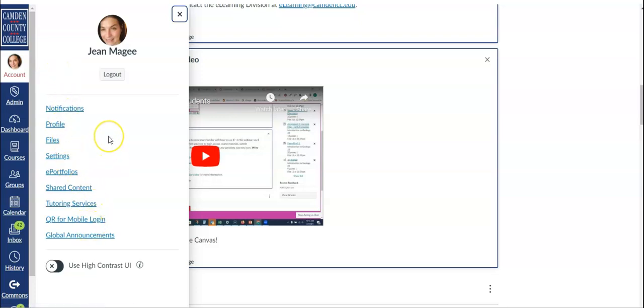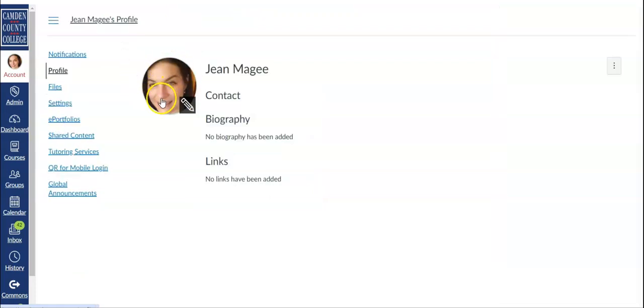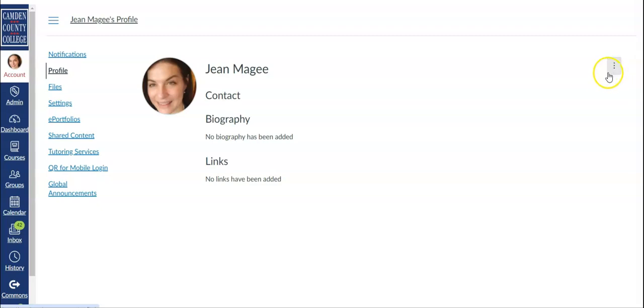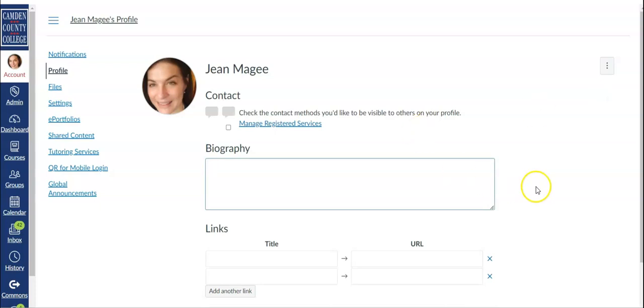The first thing I want to point out briefly is that if you would like to upload a profile picture of yourself, this profile link is where you would do that. You'll see a generic head icon that you can hover over and then click on this pencil and upload a picture of yourself. You can also click on the kebab here and click Edit Profile to put a bio that will give your students a little more information about you.